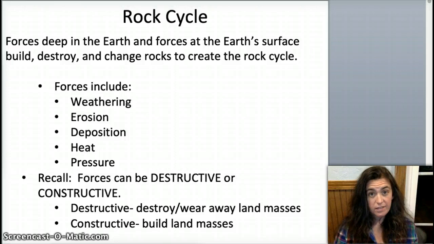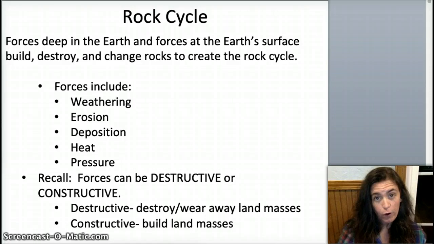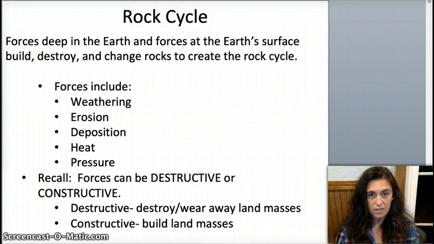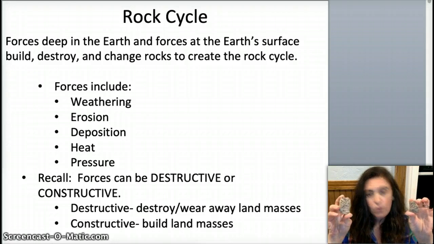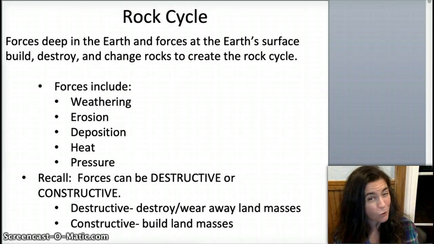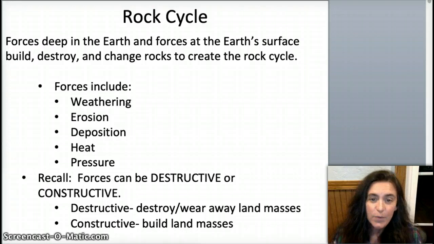So in previous lessons, we've focused on igneous rocks, like this one, and how they're formed, and then sedimentary rocks and how they're formed, and metamorphic rocks, like this one, and how they're formed. And so what we're going to do here is take a step back and see, well, how are all of these rocks connected? How do you get from an igneous rock like granite and change it into a metamorphic rock like gneiss? And is that even possible? Short answer, yes. But how does that happen? And so that's where the rock cycle comes in.